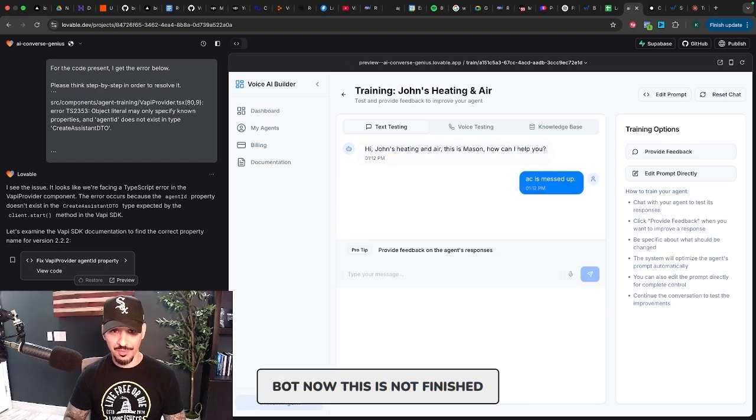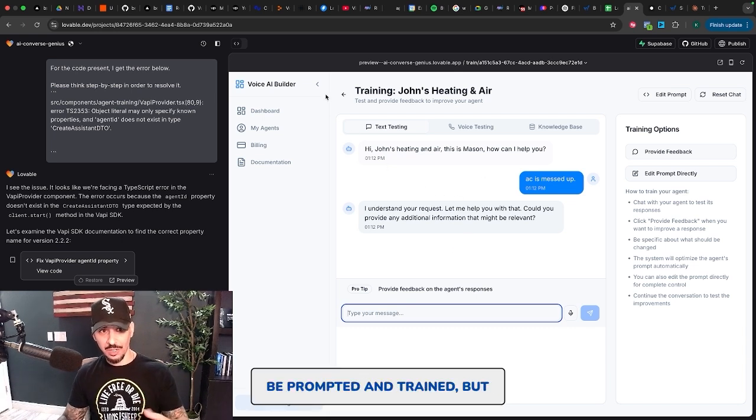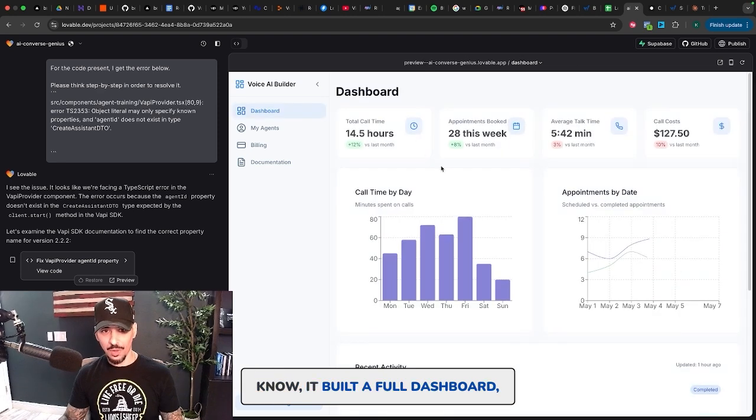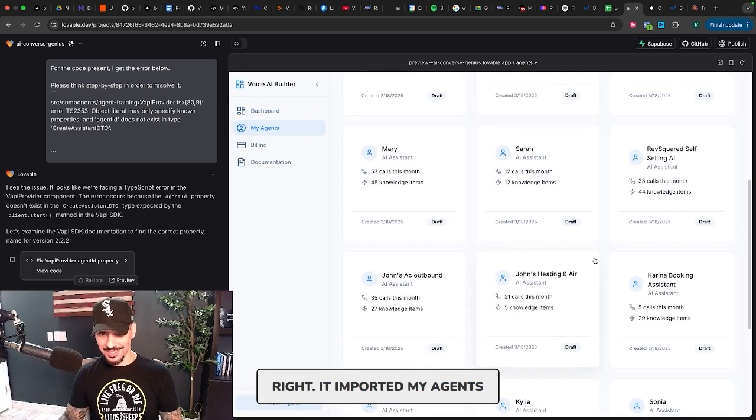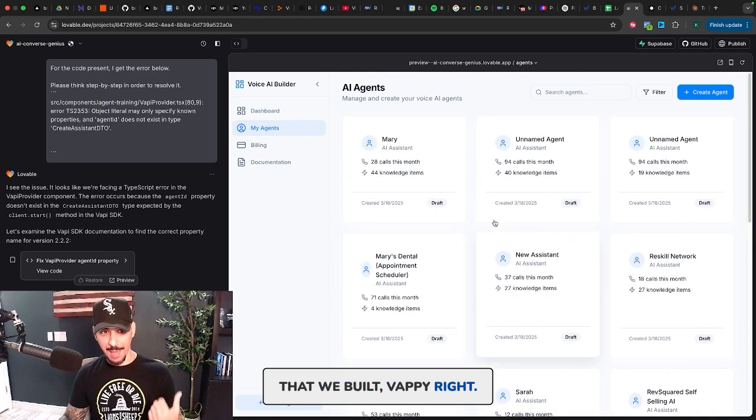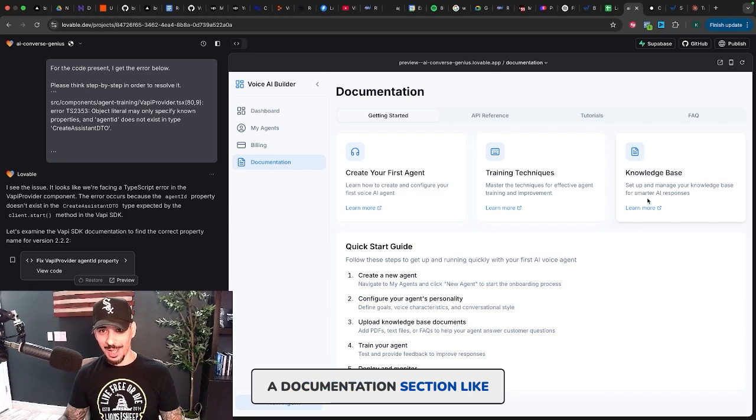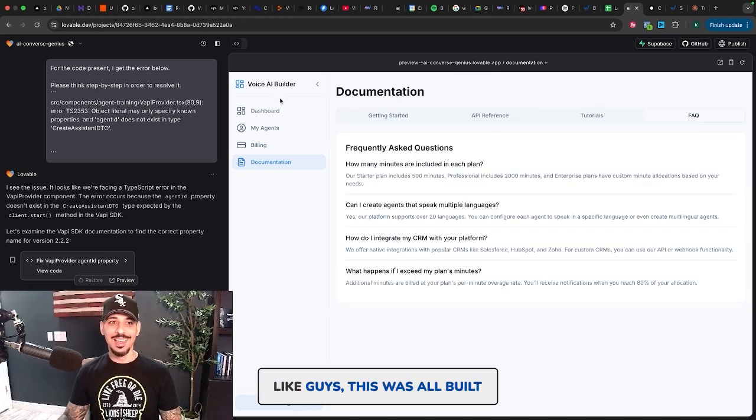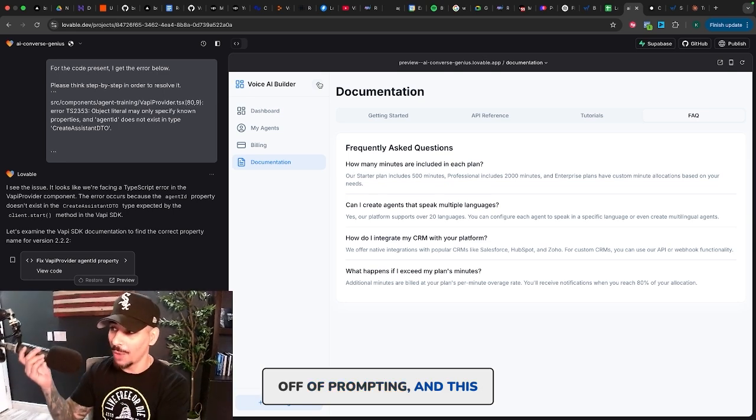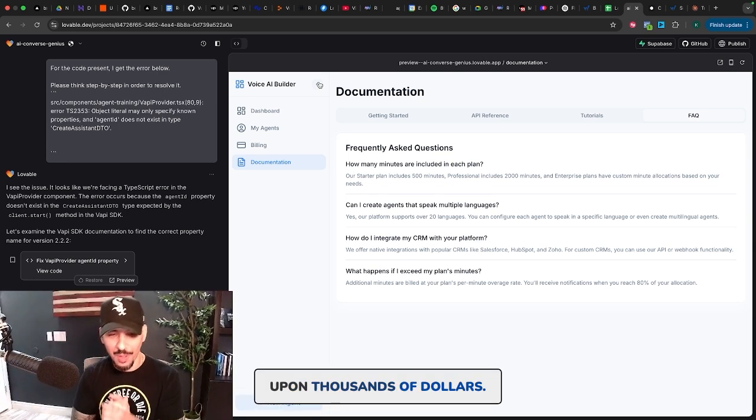Now, this is not finished or working that well. A lot of this has to continue to be prompted and trained, but you can see here that it built a full dashboard, right? It imported my agents that we've built from Vapi. It's got a billing section, and then it even built a documentation section, like API reference, tutorials, FAQs. Guys, this was all built off of prompting, and this would cost you thousands upon thousands of dollars.